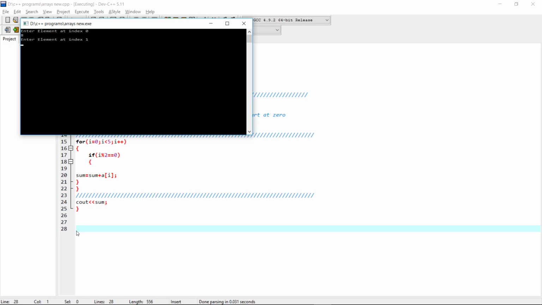I put 8 here, 7, 9, 5, 4. So what would be the sum of all these 5 numbers? Only those values at index 0, index 2 and index 4 would be added. So 8 plus 9, 17 plus 4, 21. So this is the sum of just the even indices.